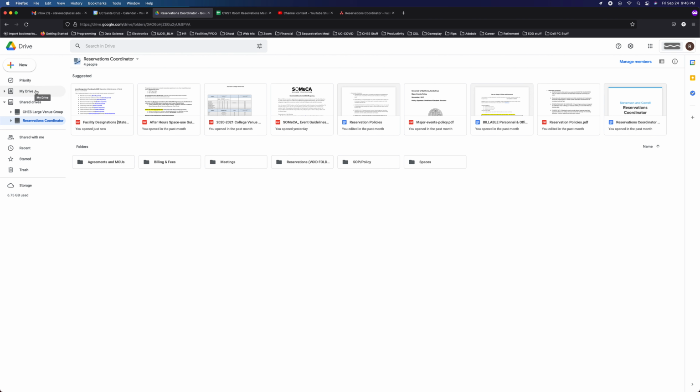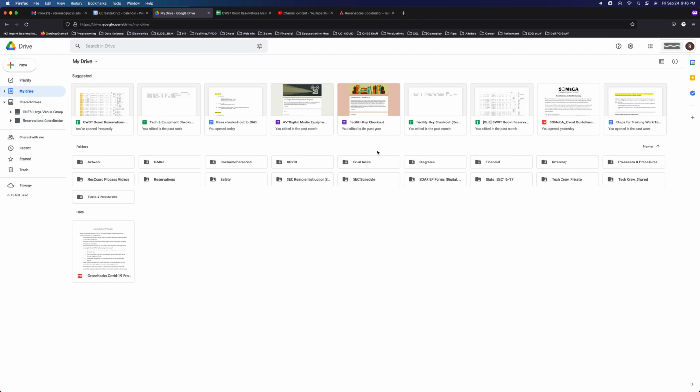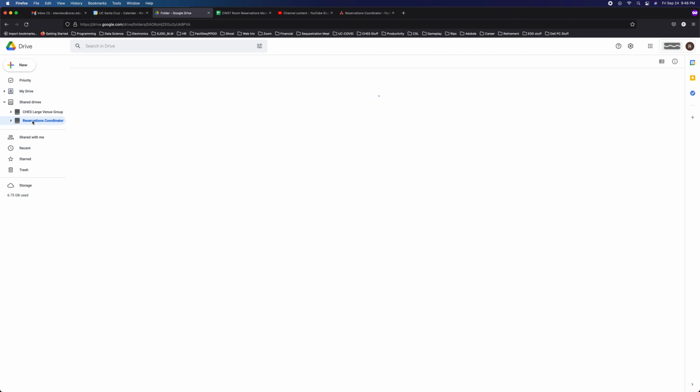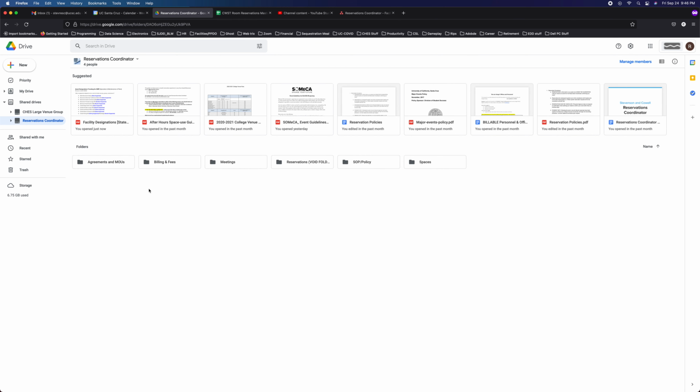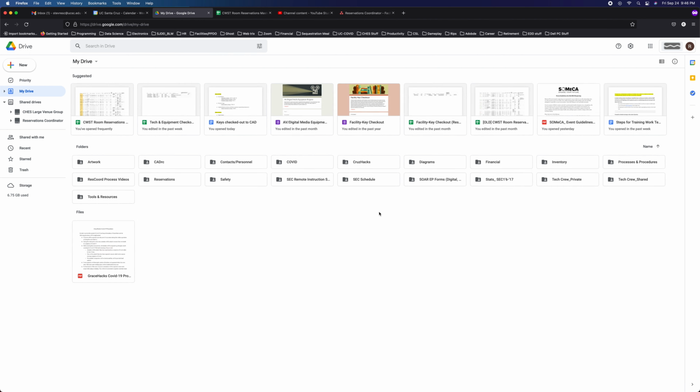But in your main drive, there are various links scattered throughout these folders, depending on topic, to the relevant content in the Reservations Coordinator drive. So just do some exploring, take a look around. You'll see the connections and the links to the relevant content as you go through. But just starting at the main drive, my drive, let's go.